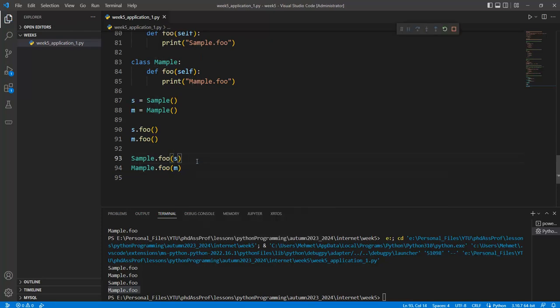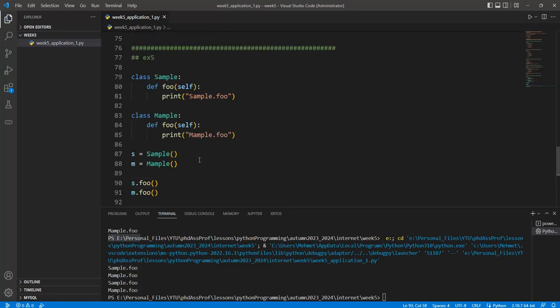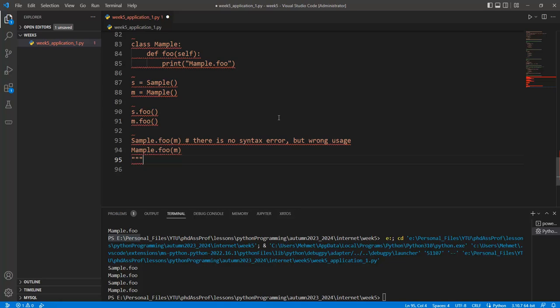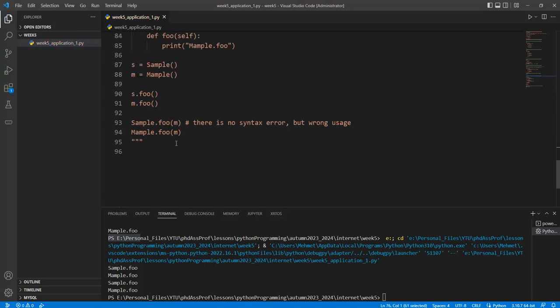And so we should give this time. Okay, and so in this case there is no syntax error but wrong usage. Okay, any class parameter can be given to the self.